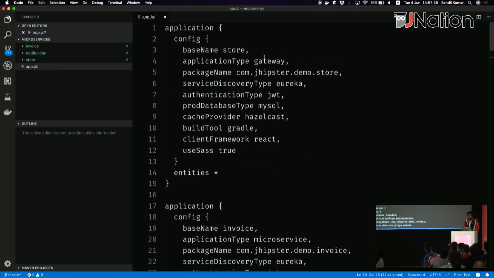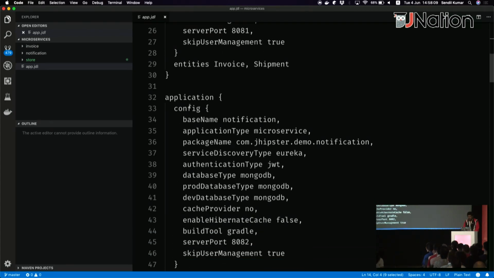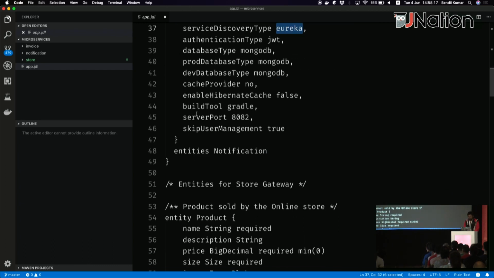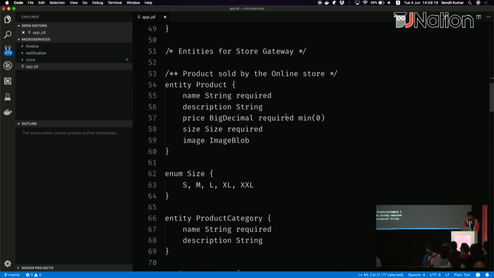And since the gateway application is the one that will have all the front end for all the entities that you're creating, it enlists entity star, which means whatever entities you're defining in this file will be taken into consideration. And I have my third application, which is a notification application, which uses MongoDB. It also has Eureka as service discovery, and it runs on 8082 port.